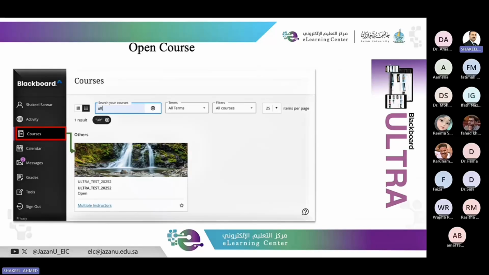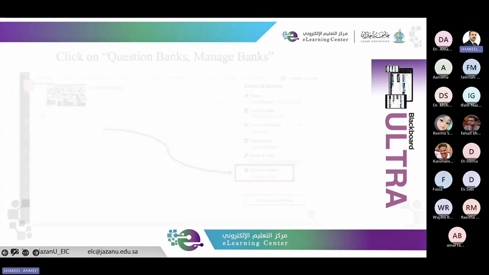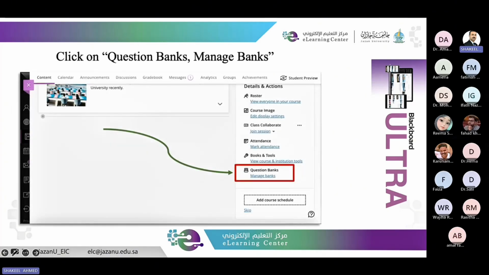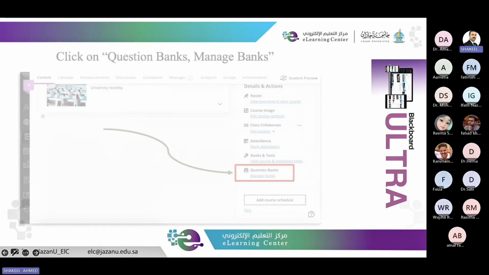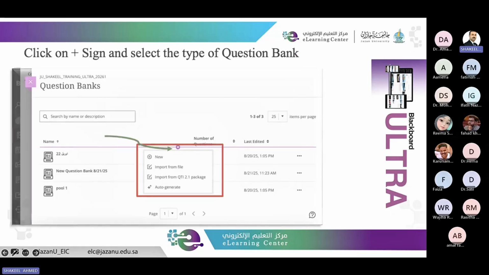Simply you need to click on the courses button and select the course where you want to create the question bank. On the right side in the list of details and actions, on the last option you can find out question banks. That is, you need to click on the manage questions, and once you click on this one, you can have a new window in front of you, and in this area you can find out a plus button. And once you click on this plus button, you can have a list of different options, that new, import from file, and import from QTI, and last option is auto generate.